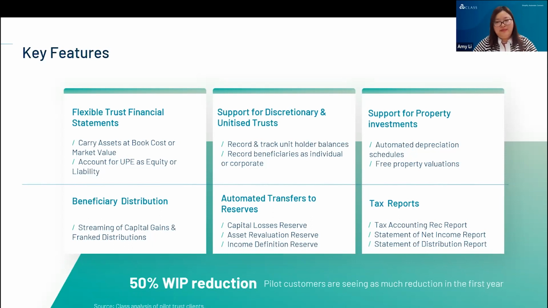For property investments, we have automated depreciation schedules and free property valuations supported by RP Data. And lastly, the comprehensive tax accounting reconciliation report, the statement of net income report, and the statement of distribution report will give you all the data you need to finalize your trust financials and tax returns.